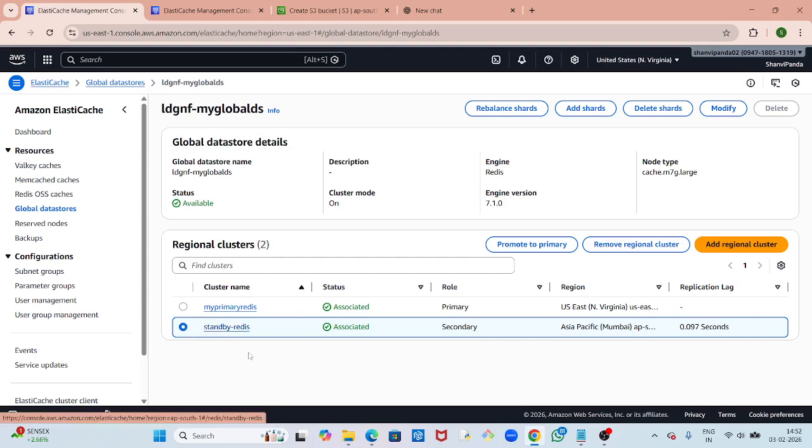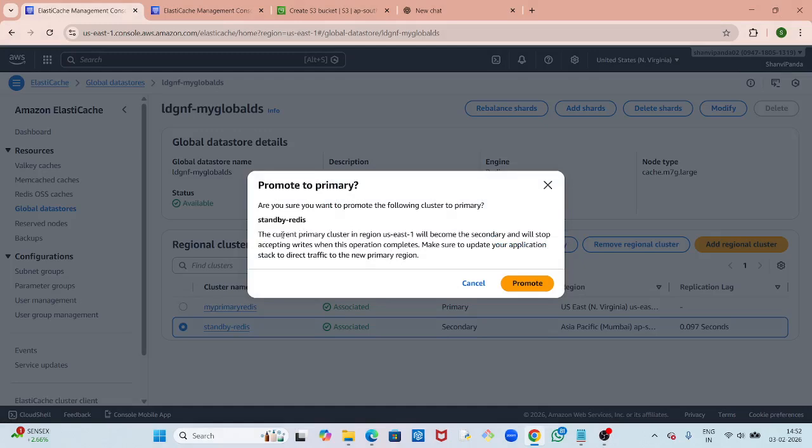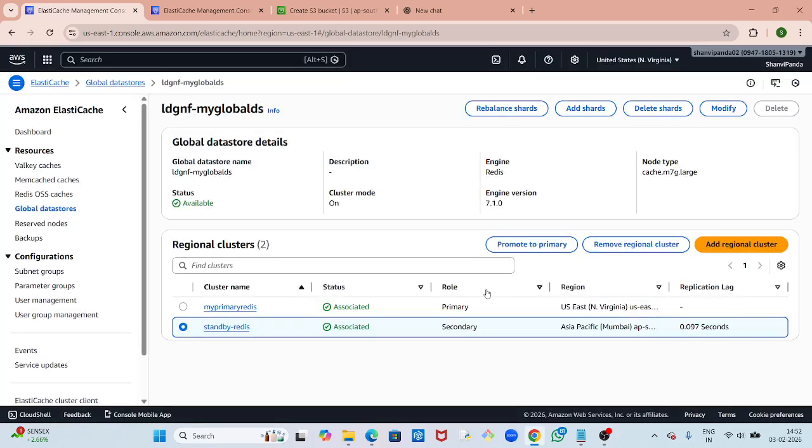Now what you can perform is promote to primary. Whenever I click promote to primary, it clearly mentions that the current primary cluster in the region US East 1 will become the secondary and will stop accepting writes when this operation completes. Make sure to update your application stack to direct traffic to the new primary region. That means application changes are required here. I'm not promoting now, you can check it yourself by promoting.